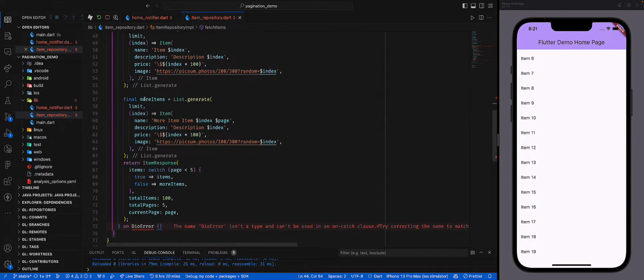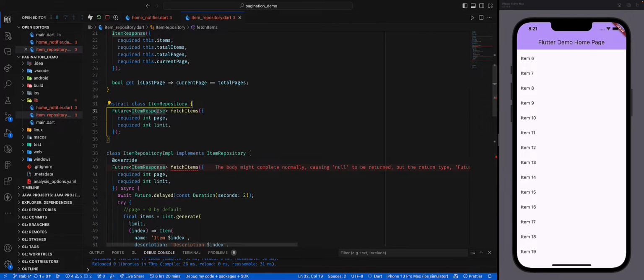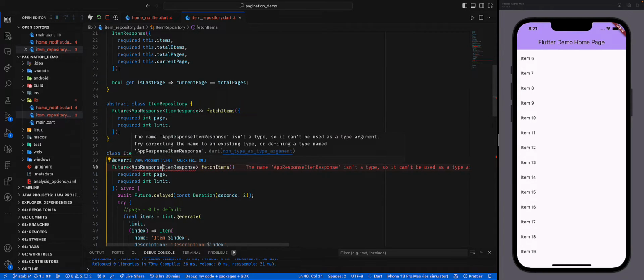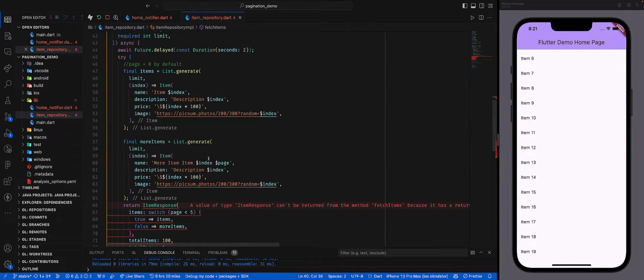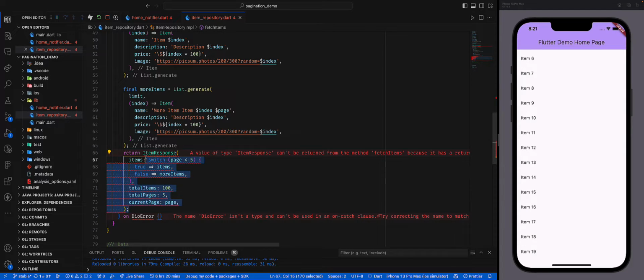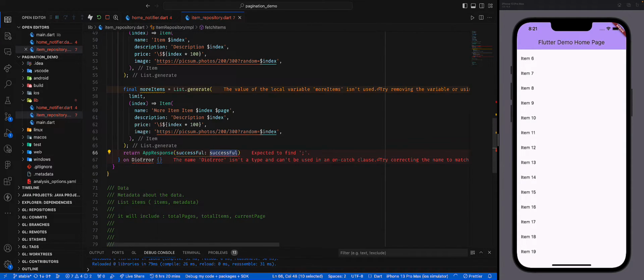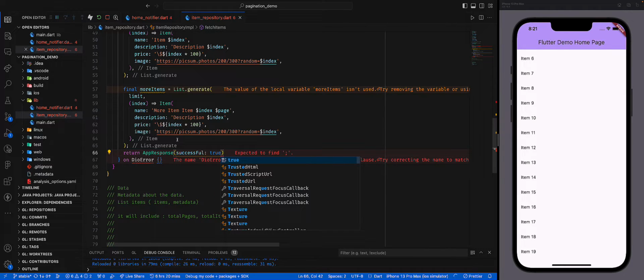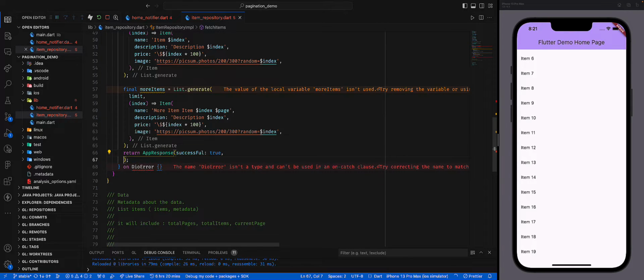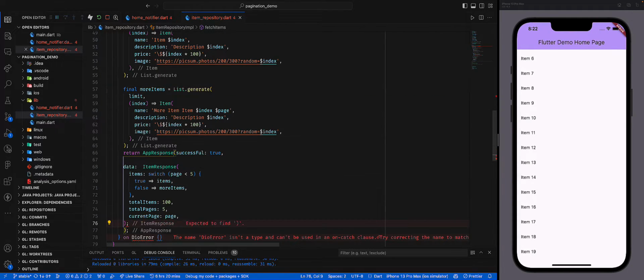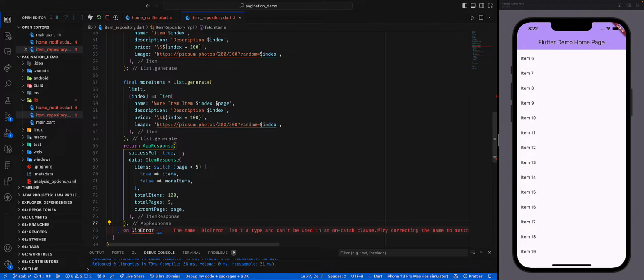And then this now is going to be a future of type app response of type item response. So we're going to just replace this with this. So we'll have this here now. We're going to be returning app response here. Successful now is going to be true here because inside our try block everything works fine. Let's assume that nothing is wrong with our try block, and then this is going to be our data, and this is going to be app response of type item response.